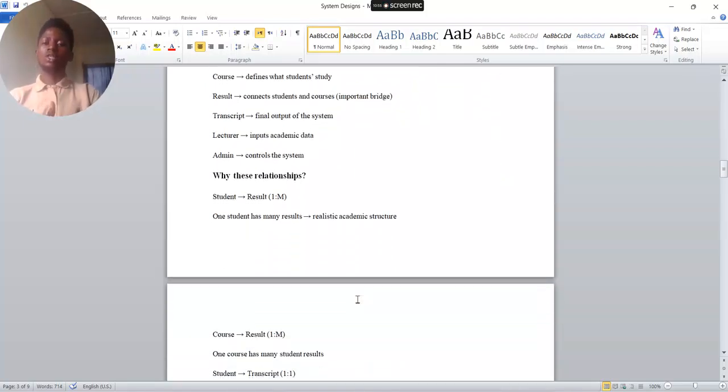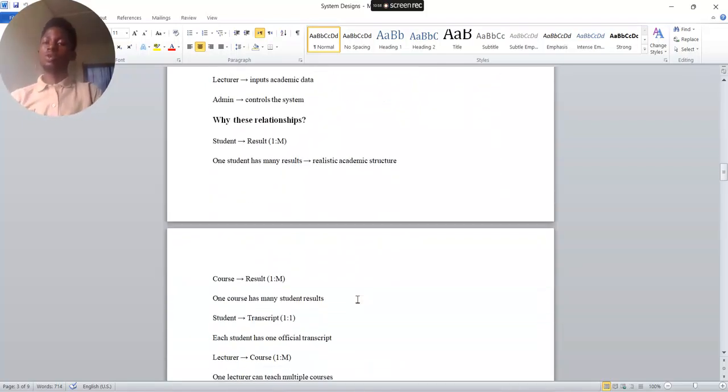Okay, so why this relationship? Student to result is a what? One to many relationship. The relationship of student to result is one to many, because one student can get many results. Like in different courses, you can get different grades. Like you can have 90% in mathematics, and then you can get 80% in English. You can get 80% in what? In social studies or other modules. Okay, so this is it. So a student's relationship with the results is a one to many relationship.